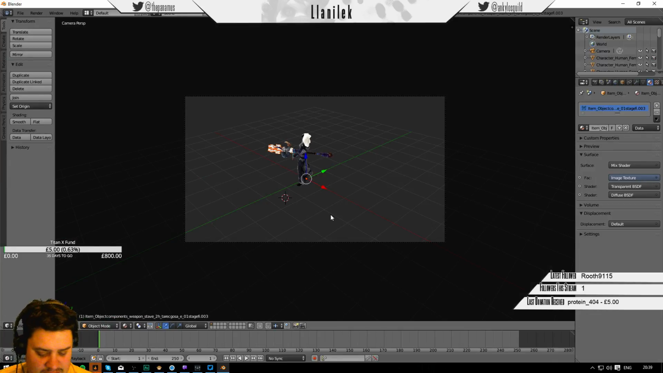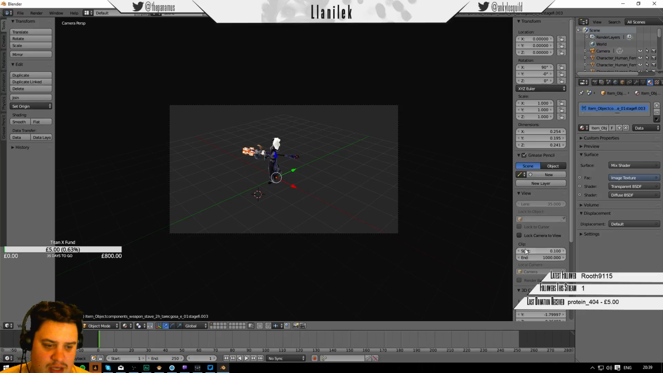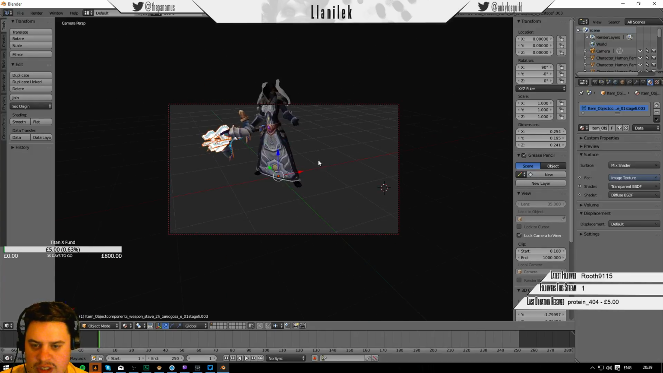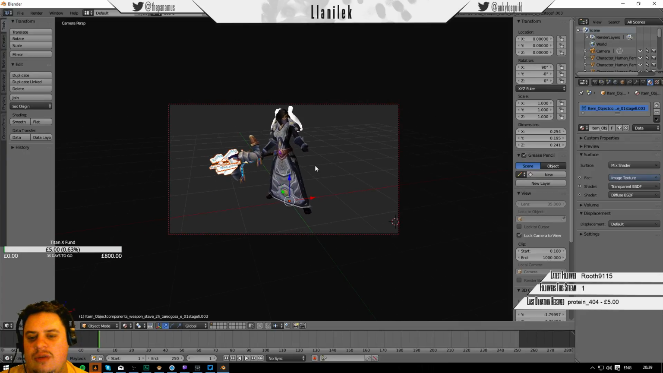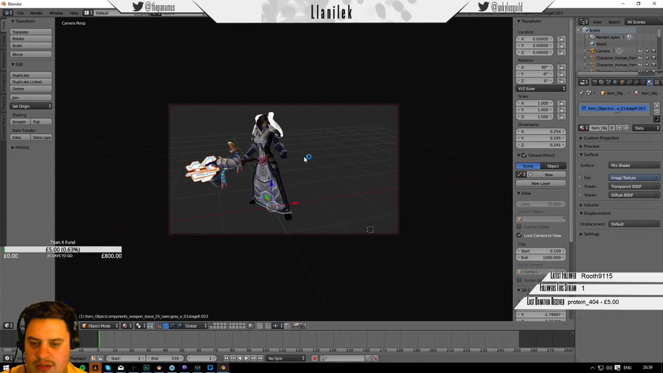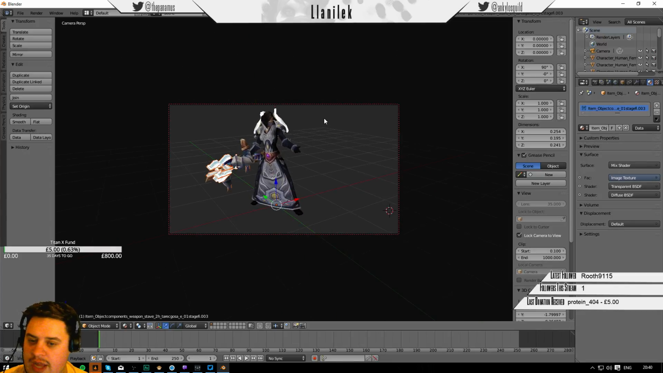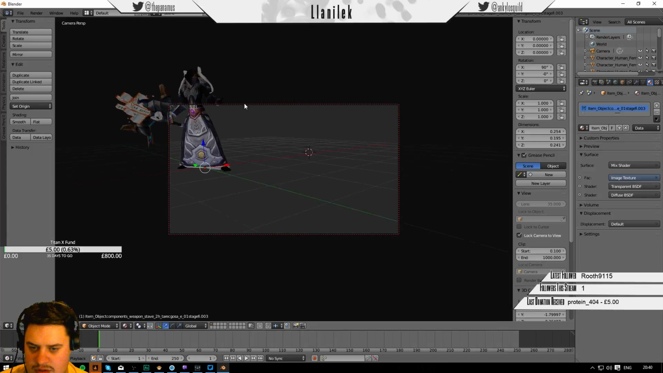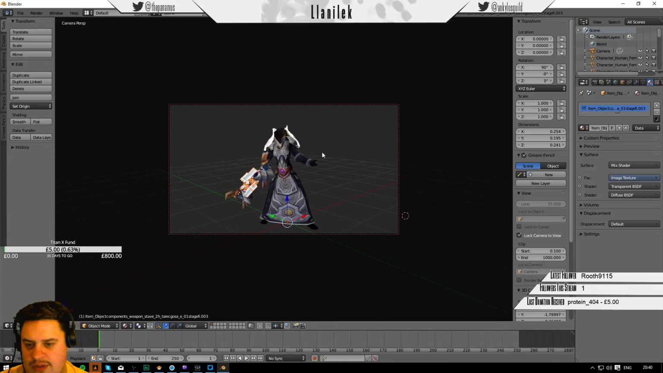So if we press 0 on the numpad, it'll bring us into the camera view. Press N on the keyboard and go to lock camera to view. That'll make us pull the camera around whenever we move. We just position it into place with the mouse wheel to zoom in, and if we press shift and press the mouse wheel in, it'll pan, and if you press ctrl, it'll dolly.